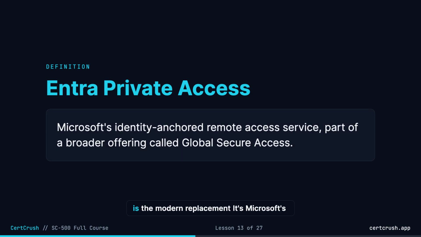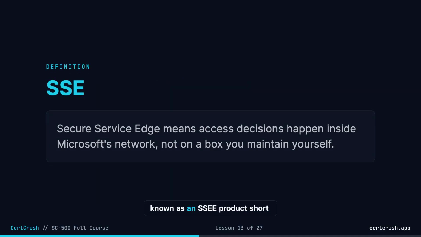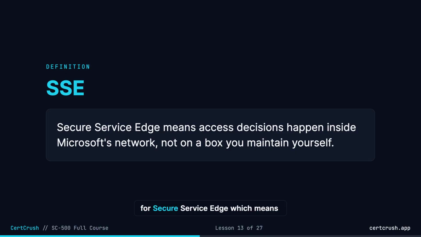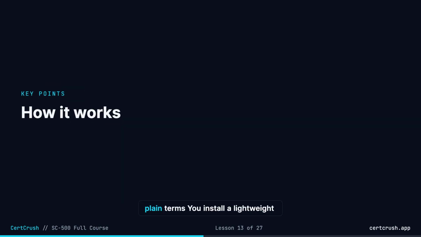Entra Private Access is the modern replacement. It's Microsoft's identity-anchored remote access service, and it's part of a broader offering called Global Secure Access. It's what's known as an SSE product, short for Secure Service Edge, which means the access decisions happen inside Microsoft's own network, rather than on a box you have to maintain yourself. Here's how it actually works, in plain terms.